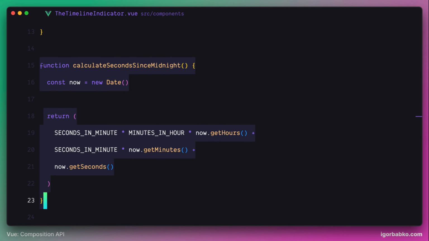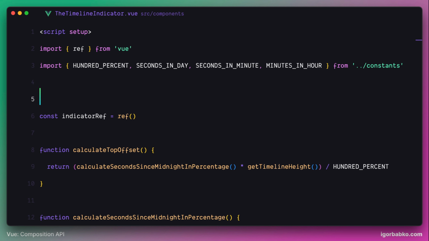And so in order to make our indicator position depend on the current value of seconds passed since midnight, we're going to have to set up a timer, which should be executed every second. So let's do it right now. Let's declare a reactive variable called secondsSinceMidnight that is going to store the amount of seconds passed since midnight up until this moment. As an initial value, we're going to use the result of the function calculateSecondsSinceMidnight, like so.